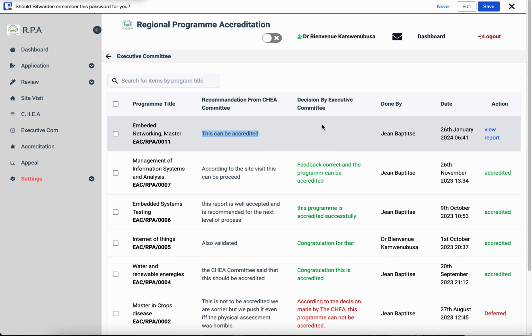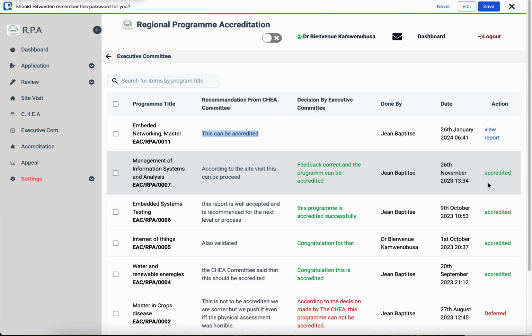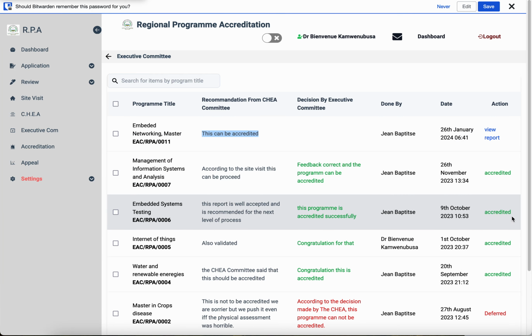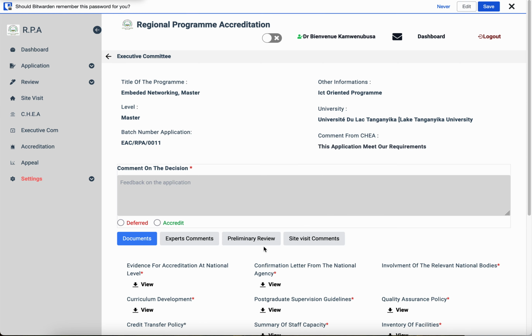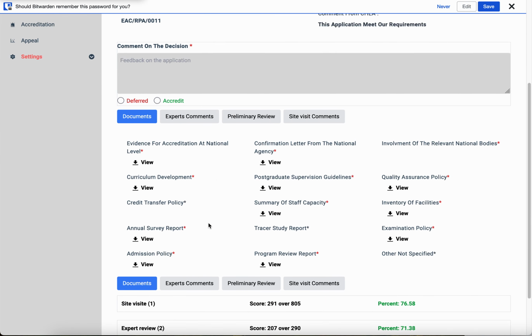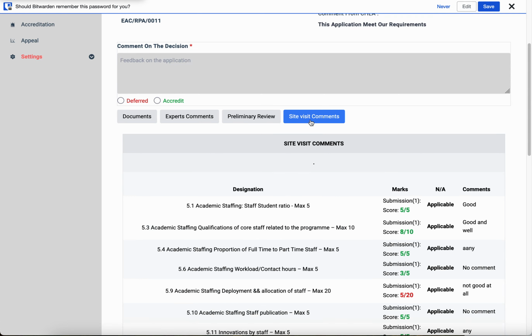Now the decision for the executive committee is here, they have view report, and like this one was accredited, this was accredited, but this one was deferred. If it is deferred, they also provide why it was deferred. Now let me click on view report. They come, they check all reports provided.